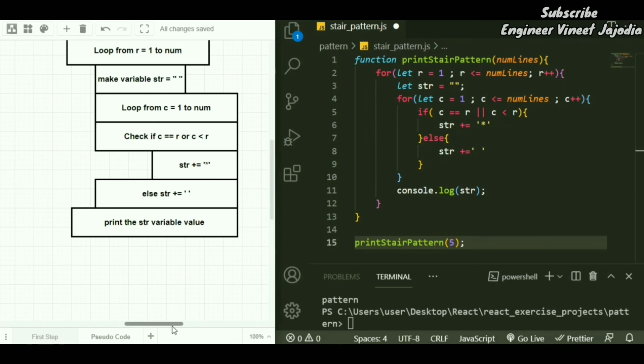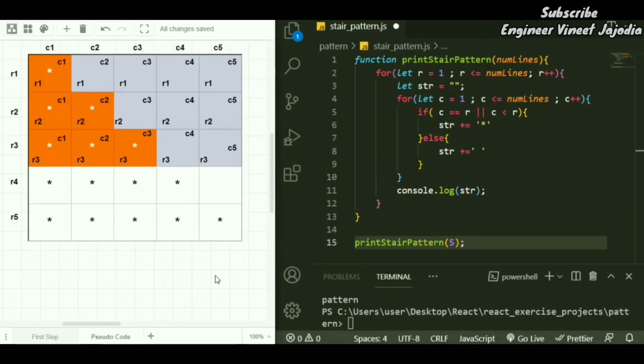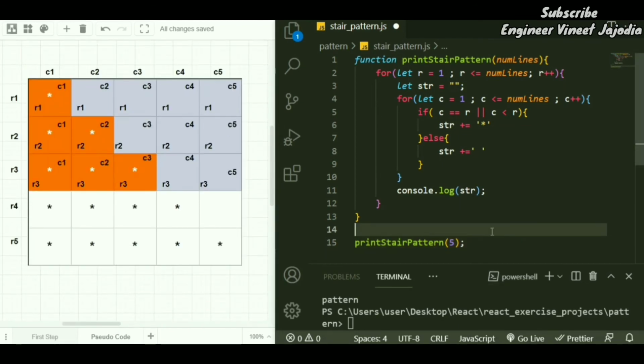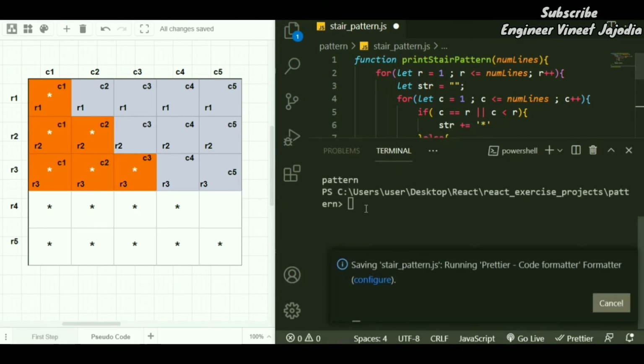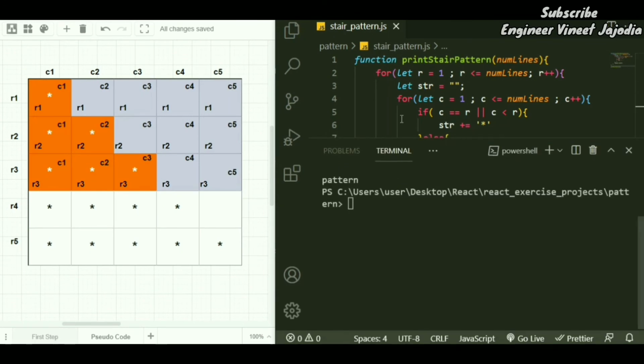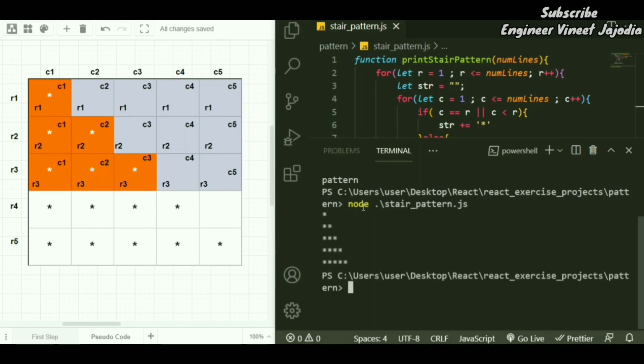Let's go back to our example and save this file, pull up the terminal, and write node stair and hit enter. And here we see our pattern.